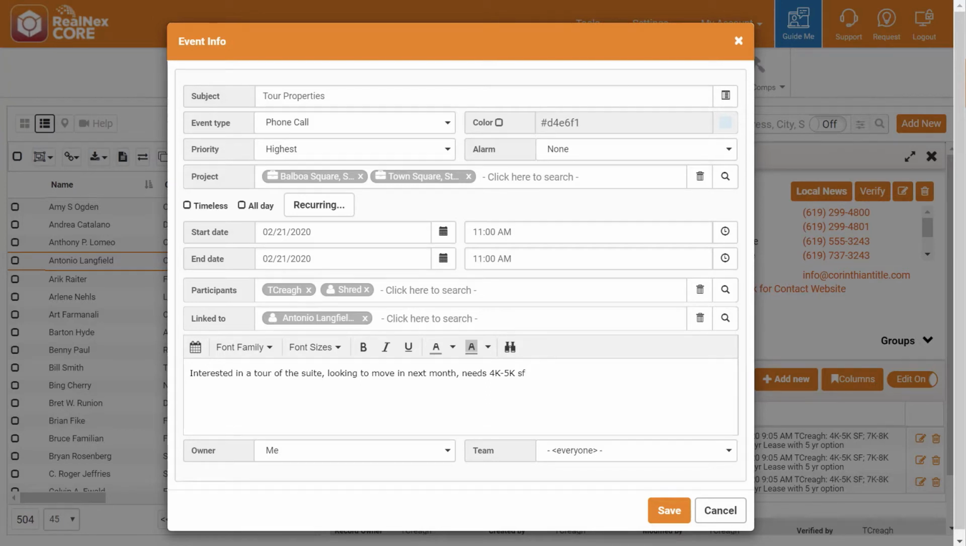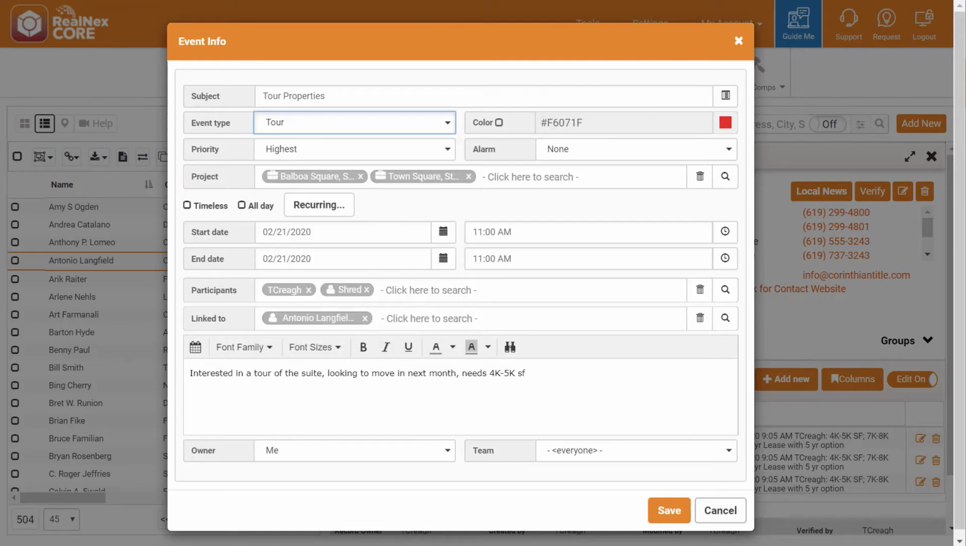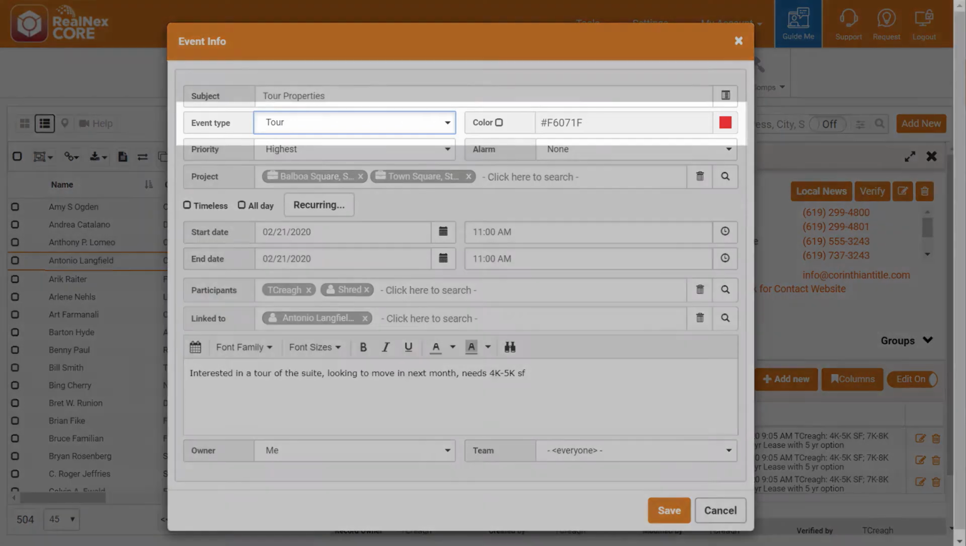Here's another hidden treasure for you. In RealNex CRM, we let you create your own event types. Tours are very important to my team, so I want them to stand out on calendars. Notice in the dropdown I have a lot of different event types instead of the 3 generic ones most CRMs have. I created those event types to help differentiate the events from the generic meeting, phone call, and to-do you see in most CRMs.